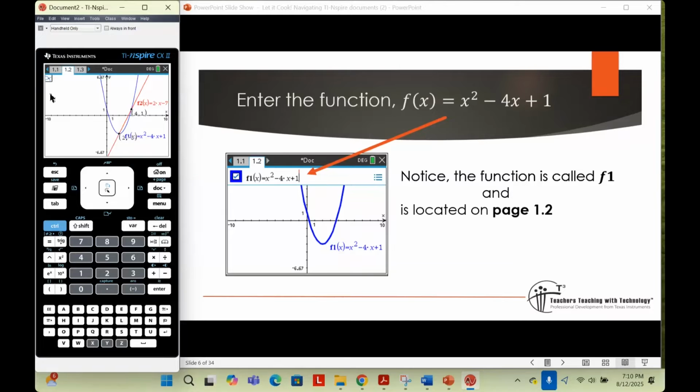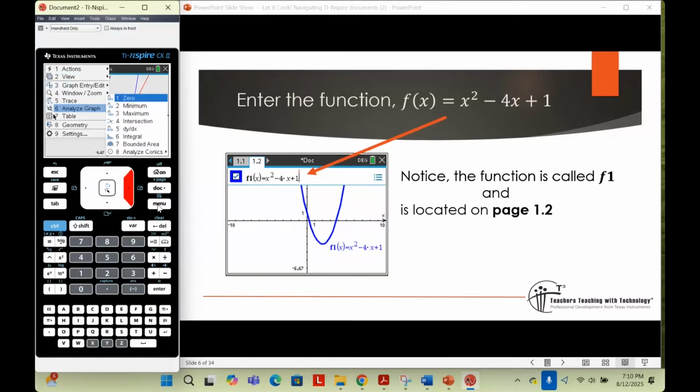Yeah, so the other way, if you hit Control Escape, you can undo what you just did. So I'll hit Control Escape, and I'm going to hit Escape. I'll go back to the menu actually. So the other way that a lot of students like is to analyze graph. So you go to Analyze Graph, and of course we want the intersection point.